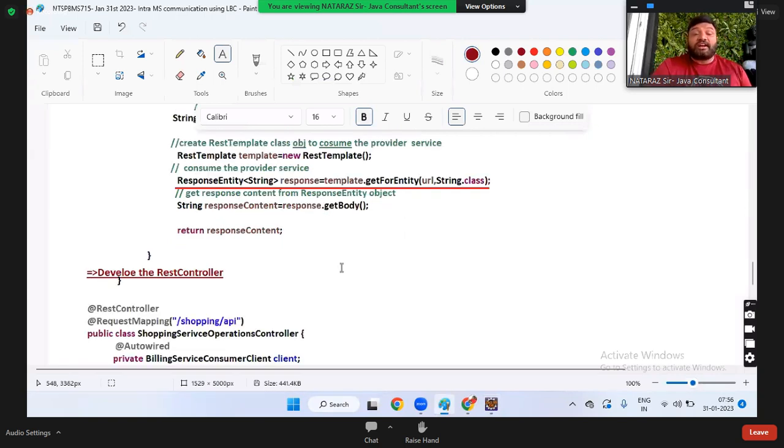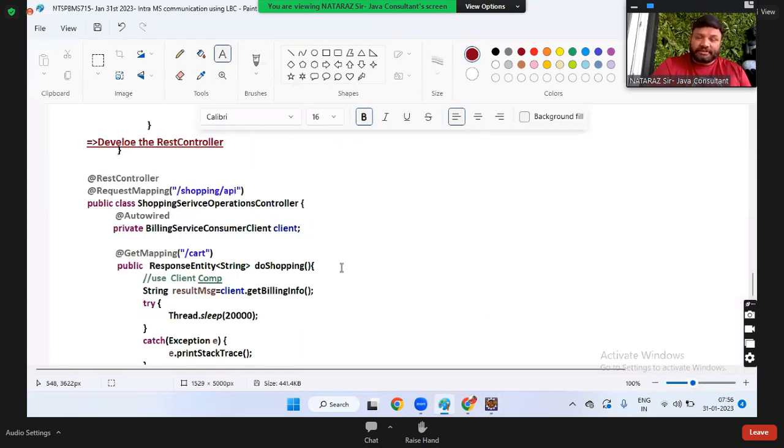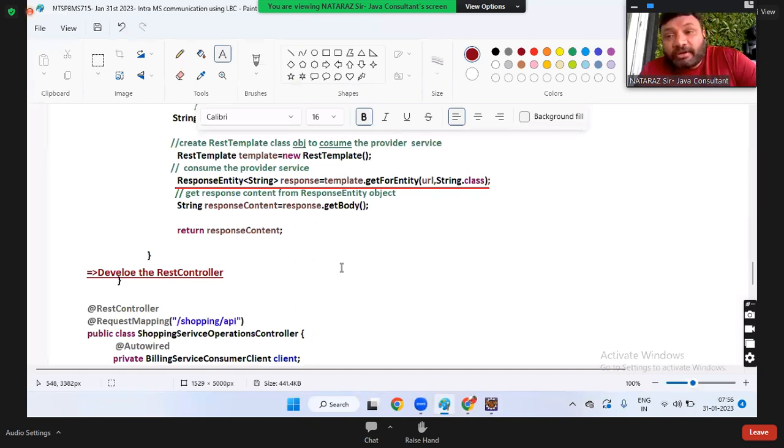How to use this client component in our work? Consumer MS will get requests from where? Browser or Postman, right? When I give multiple requests simultaneously, then we can feel the load balancing. Then only we can feel whether load balancing is happening or not. So I need to make the handler method of consumer MS take more than the expected time to complete the process.